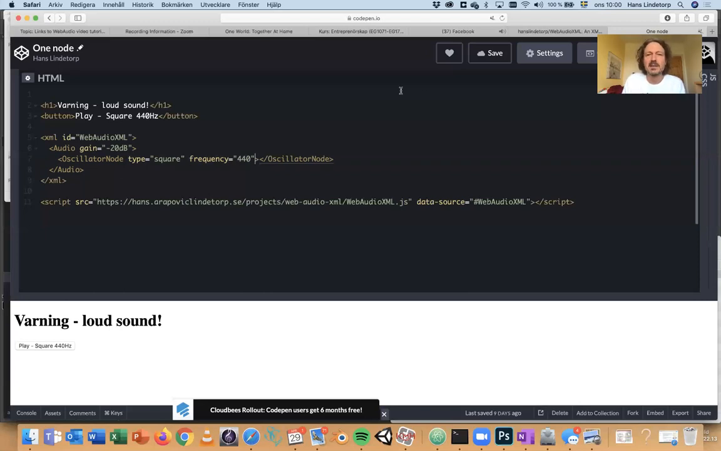So anyway, if I turn on the sound, you will hear a square wave. If I change this to sine, it takes a few seconds and you hear the sine wave. If I change the frequency, it changes.